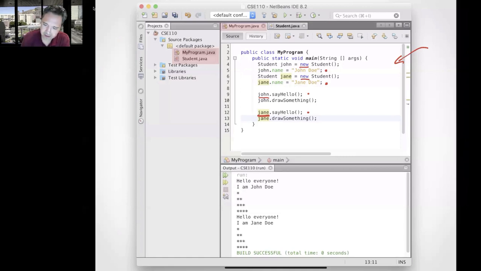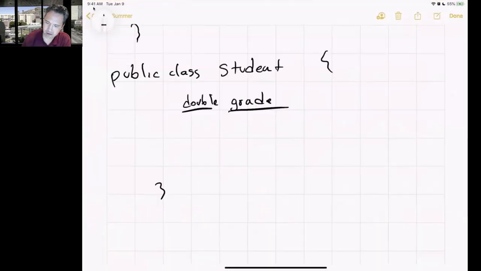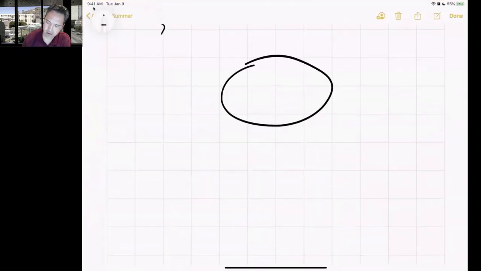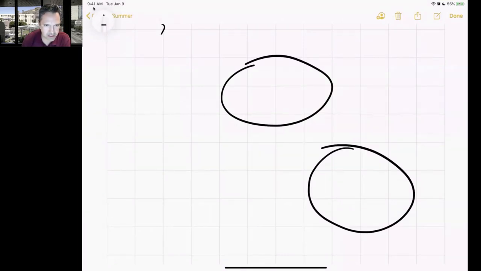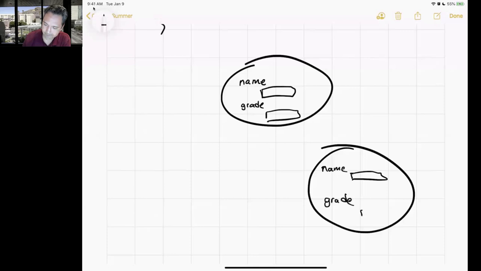This program has one file, the main. In the main, I am creating two objects. Those objects have inside, we're going to represent objects with circles. This object has a variable name, and this object has a variable grade. And the same for this other object. This circle is John, just because I decided to put that name there. And this circle is Jane.